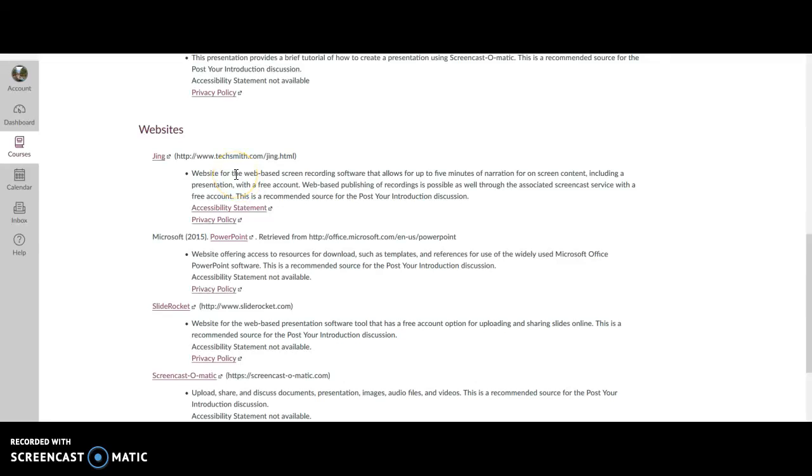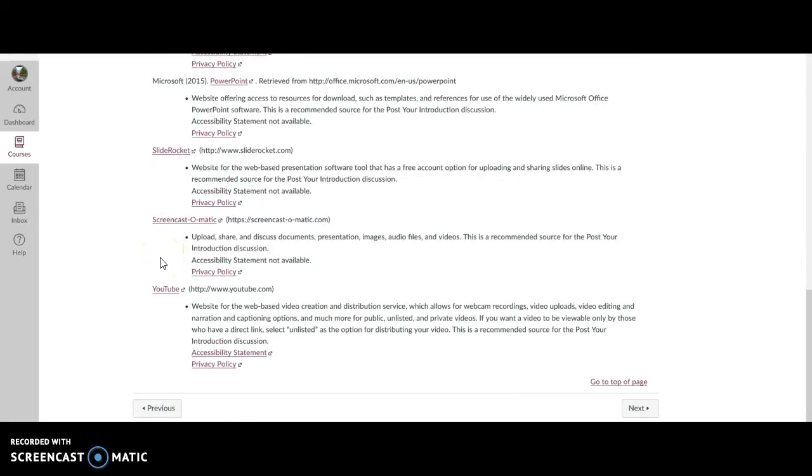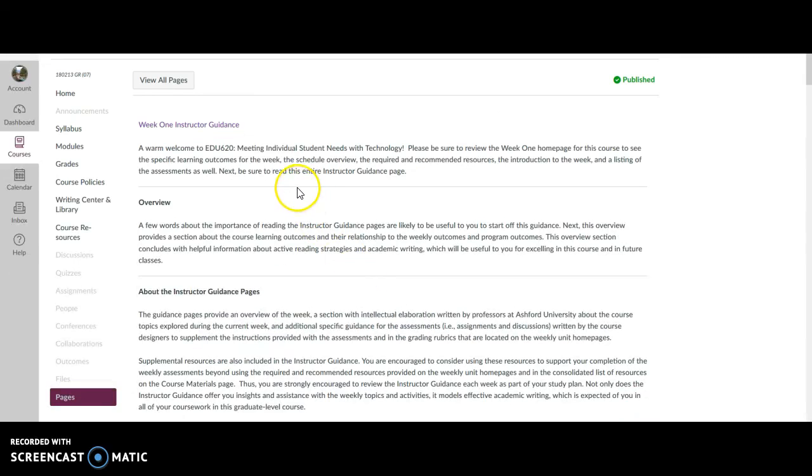Now, some of these are just websites. Jing is a tool like the one I'm using now. I'm using Screencast-O-Matic to make this. I used to use a lot of Jing. I prefer Screencast-O-Matic now. So there are other tools that aren't listed here as well. Notice that I've uploaded this video straight to YouTube, and it provides closed captions, a very important part of assistive technology if it's the ADA requirements.